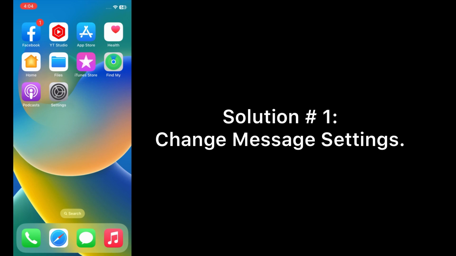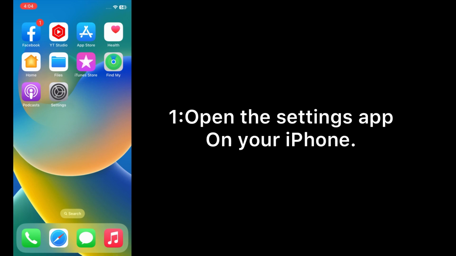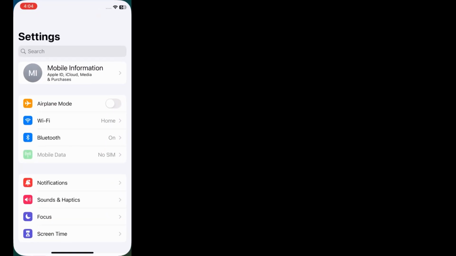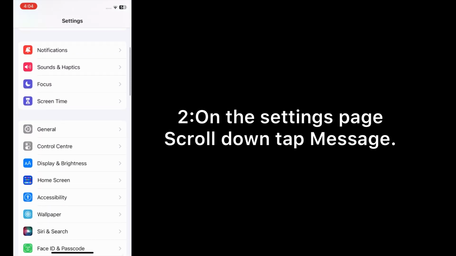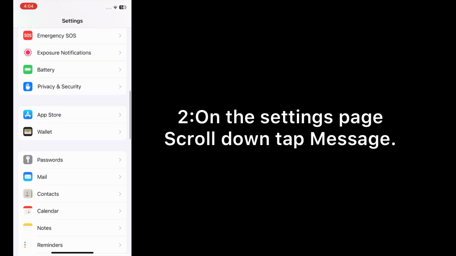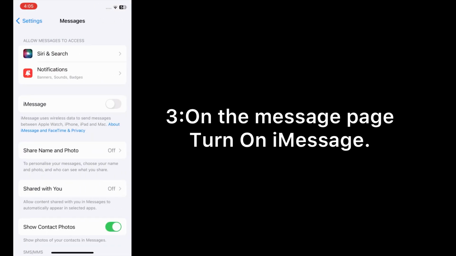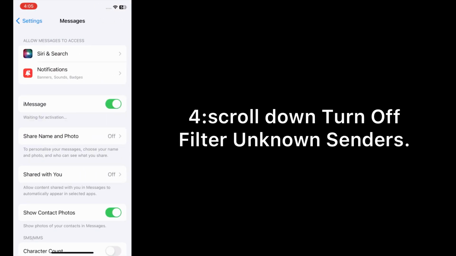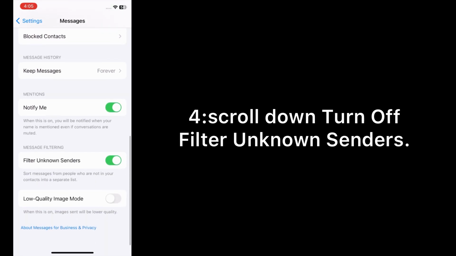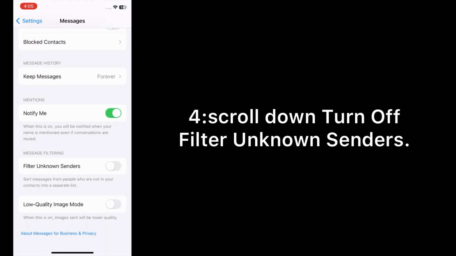Solution 1. Change message setting. Open the Settings app on your iPhone. On the Settings page, scroll down, tap Messages. On the Messages page, turn on iMessage. Scroll down, turn off Filter Unknown Senders.